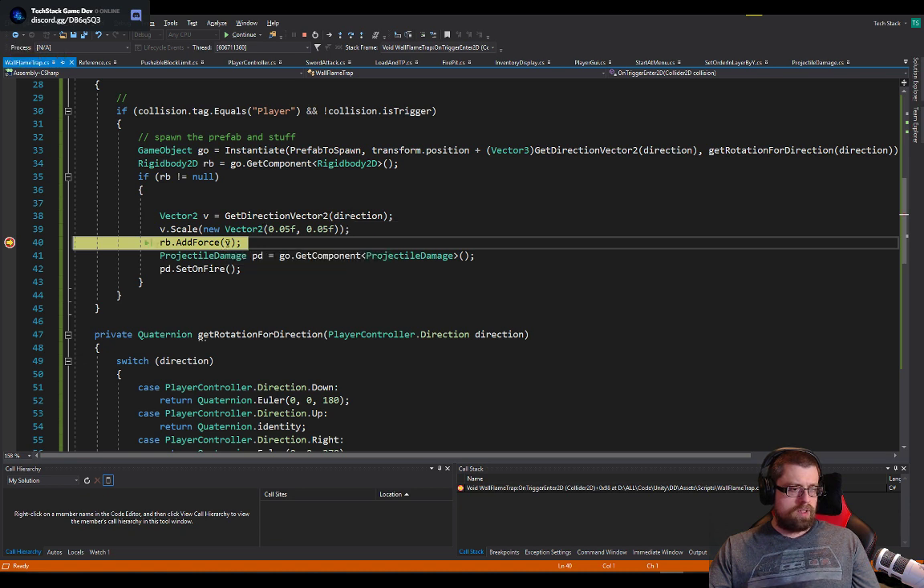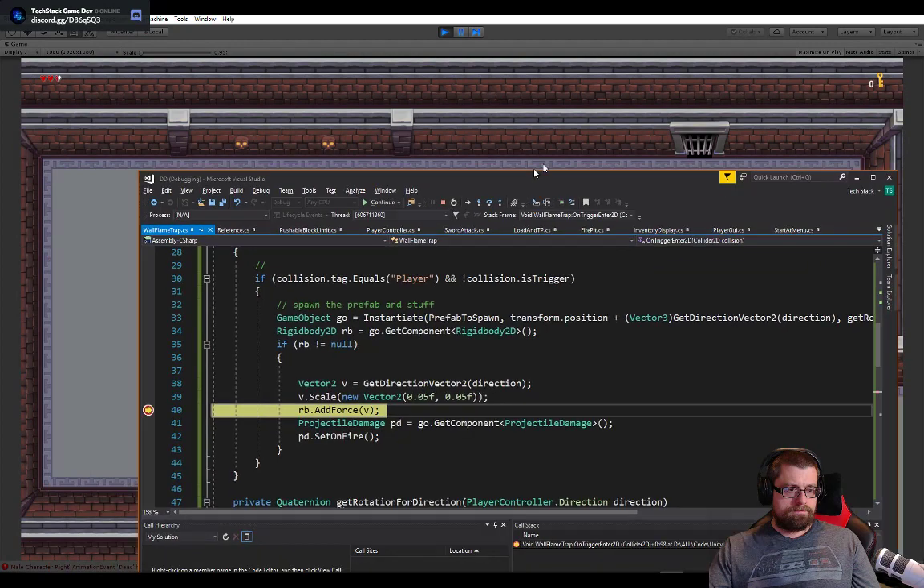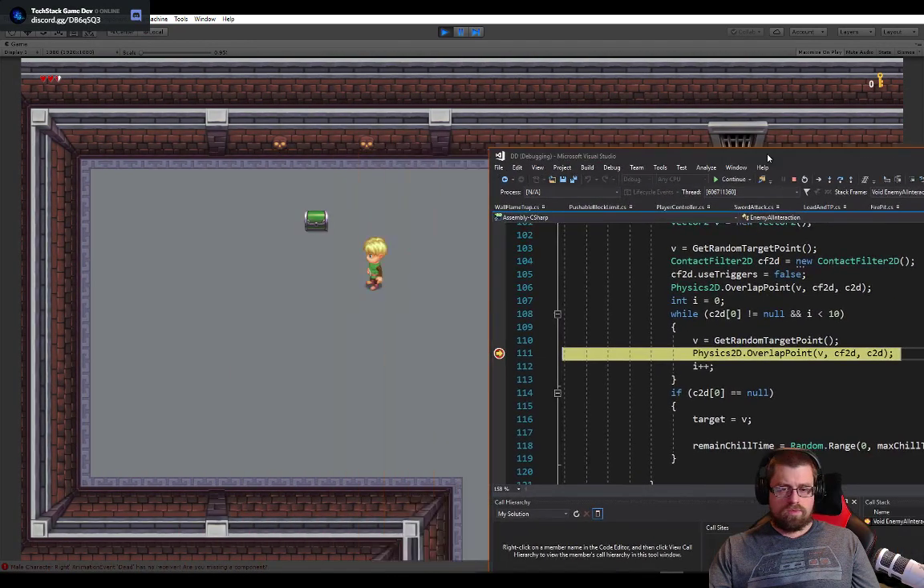Direction is down. That is a negative in the Y direction. Only 0.1 for its velocity. Actually, it's less than that. It's 0.05. And what's our transform position? 13. Get rid of that.